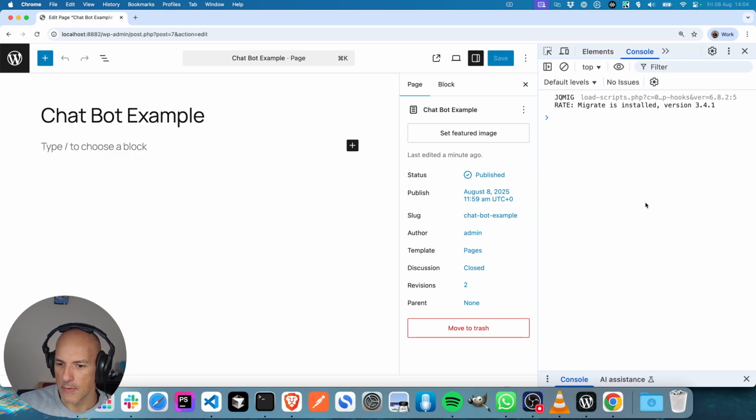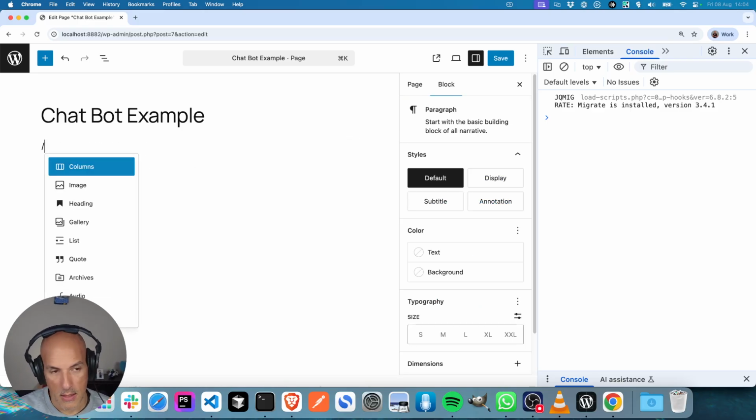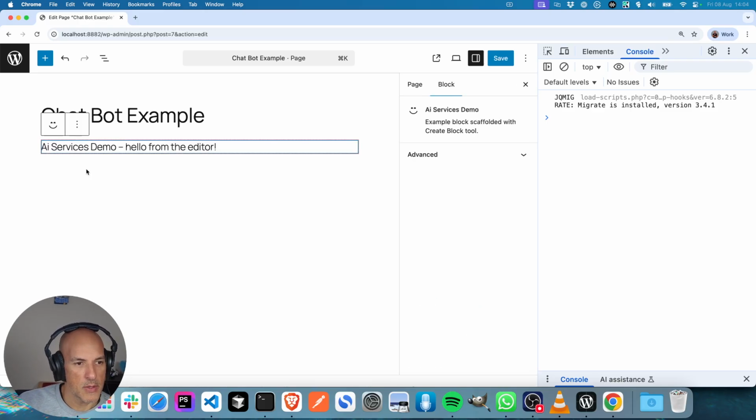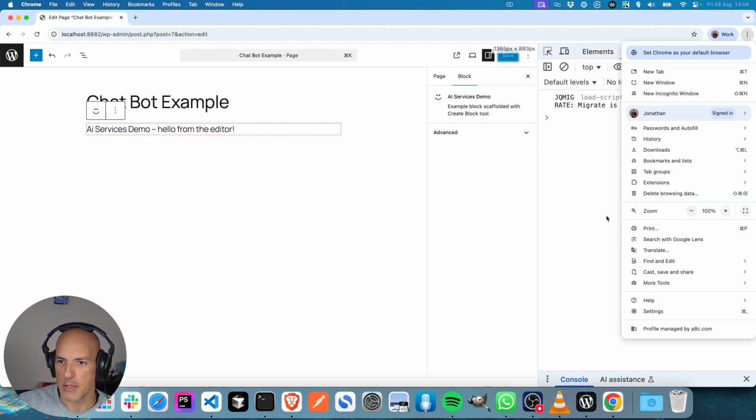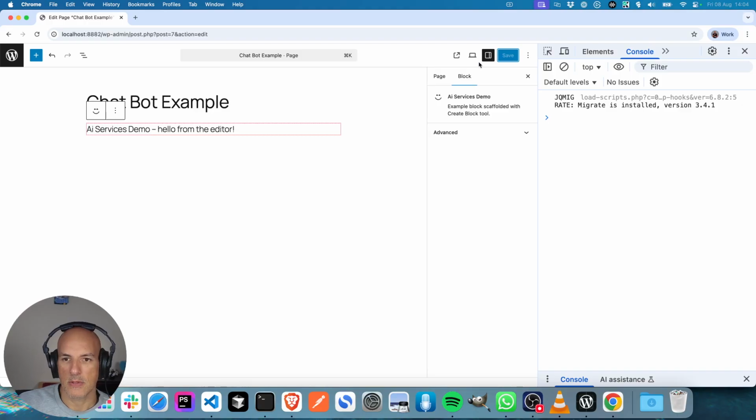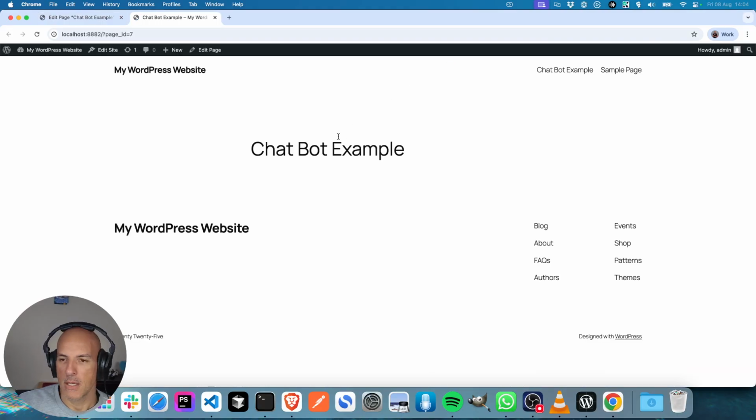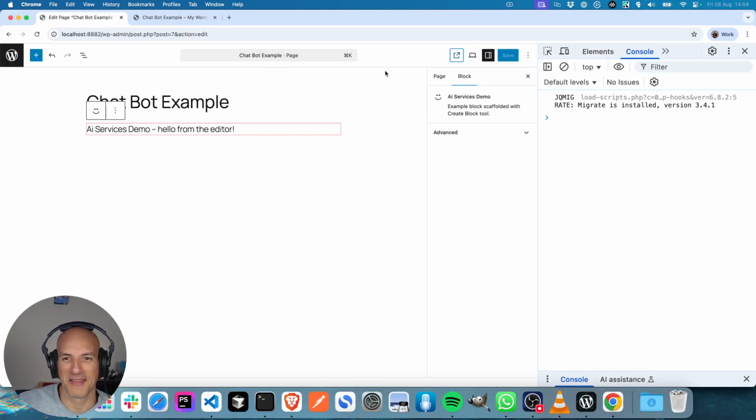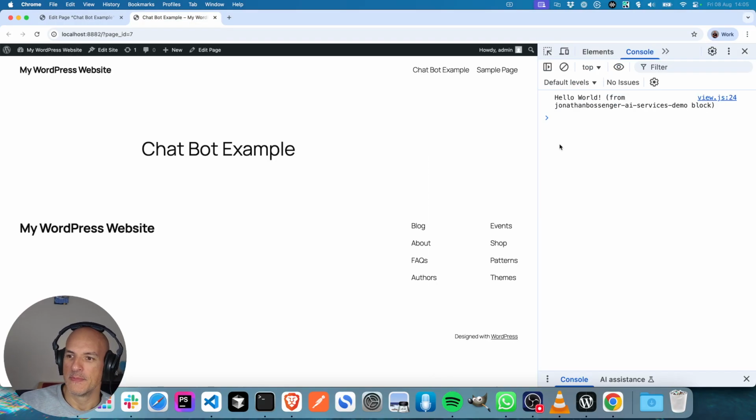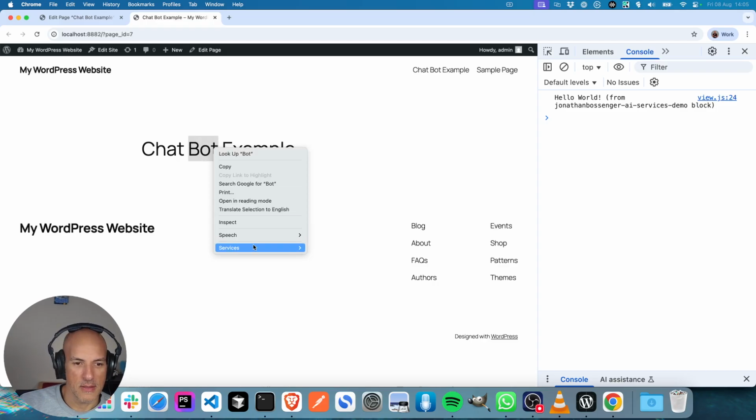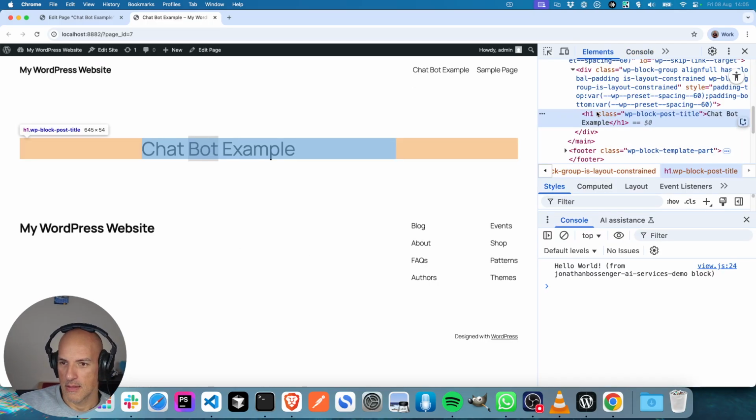Okay, that's fine. Okay, no issues in the console. That's great. Let's add AI services demo. Looks good. I think I got this zoomed in quite crazy, so let's zoom out. That's better. Let's view this. Still no chatbot. Oh man. Where is it? F12? Yeah, there we go. Still no render happening.